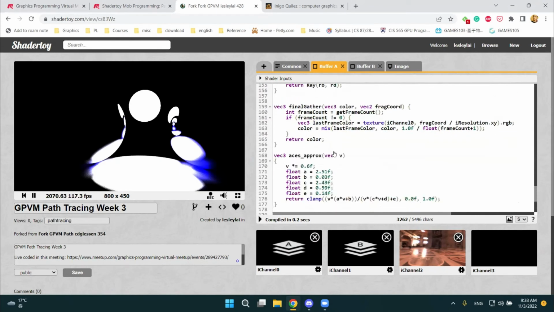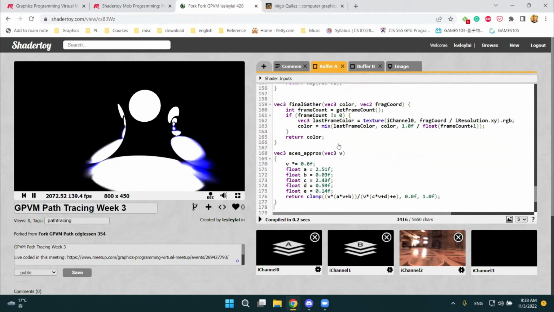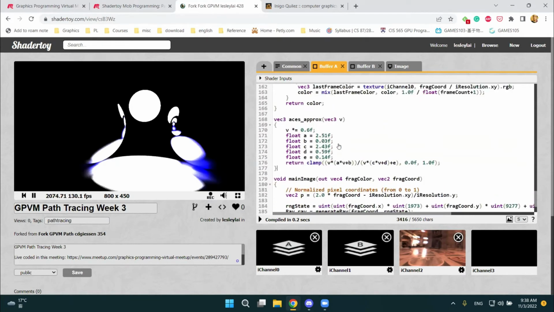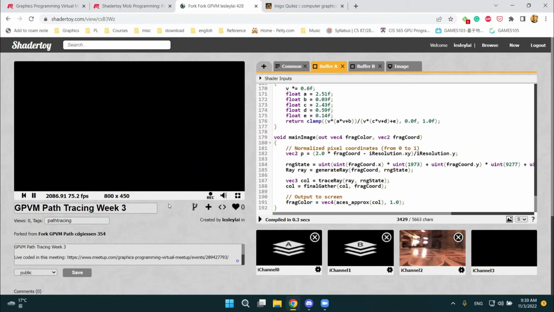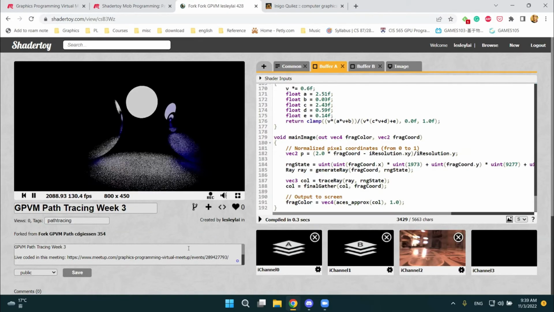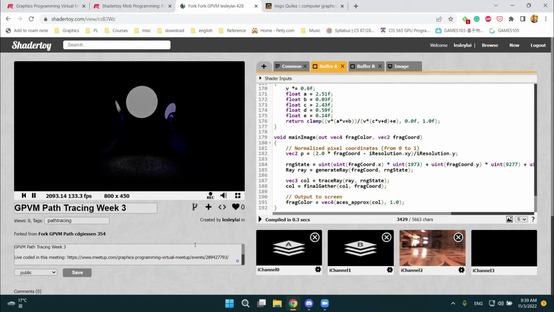Should that be after final gathering? Yeah, we don't want to map into the buffer. It should be right after final gathering. Should be after the averaging. Yeah, that's right. Oh, that's good. What the? Well, we tried.